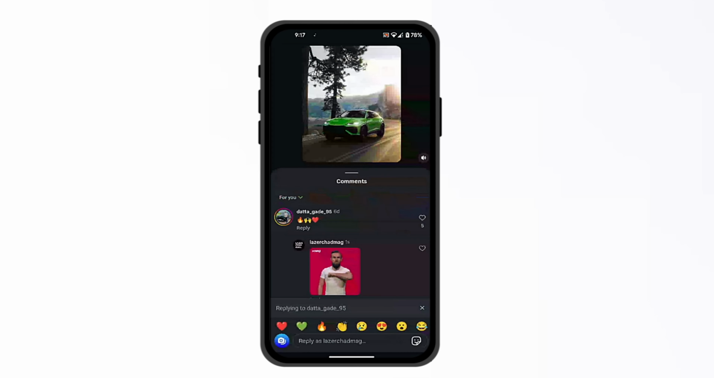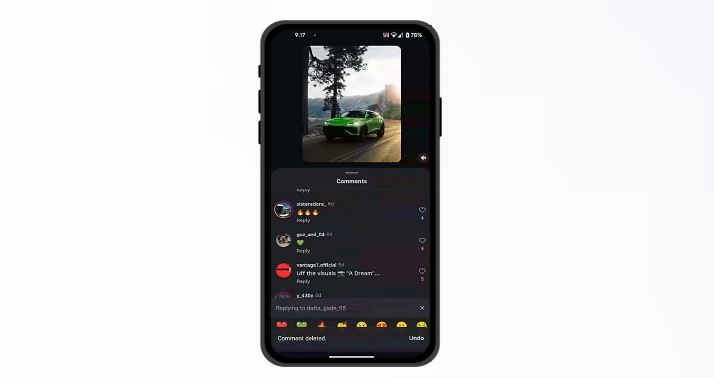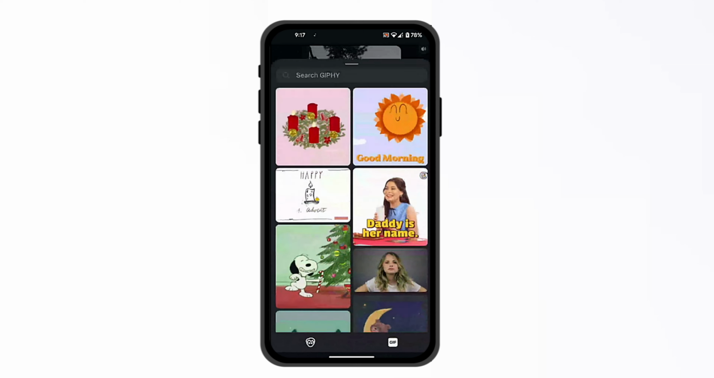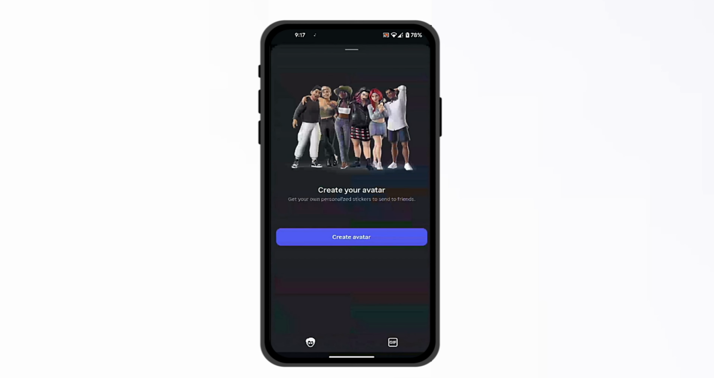But if you'd like to just write your own, all you have to do is click on the comment section as well. And then from here, click on the GIF, and then you can select whatever you want. It might show you this screen first, asking you to create your avatar on the left, but you don't need to do that. It's not necessary. Just simply reply to it and you should be good.